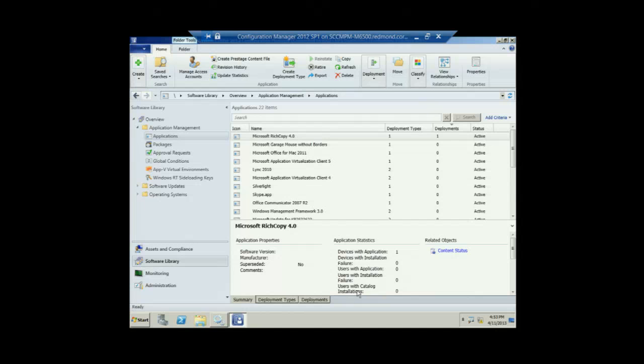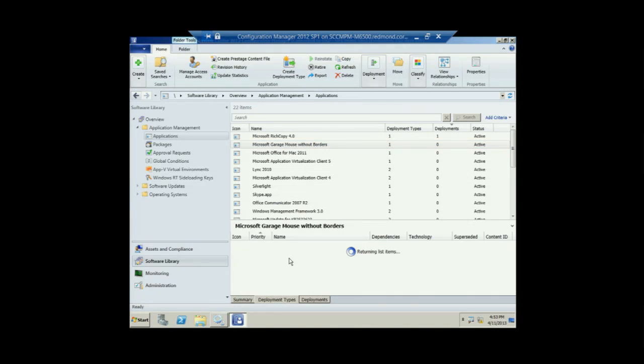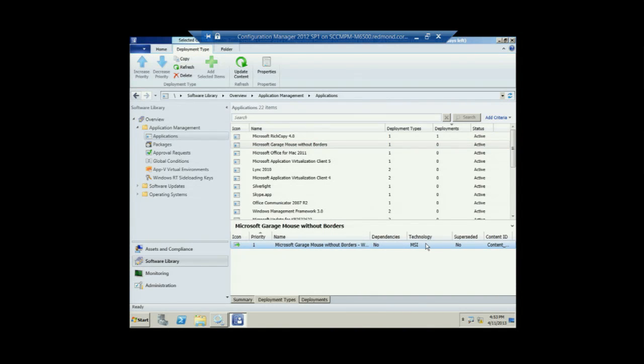So the next thing I'm going to do is, now I have an application, this Mouse without Borders app. It's kind of funny. We'll notice here we have a deployment type, which is based on the technology MSI. You can deploy any number of technologies to embedded devices, Win32 apps, with support for Windows 8 applications as well.